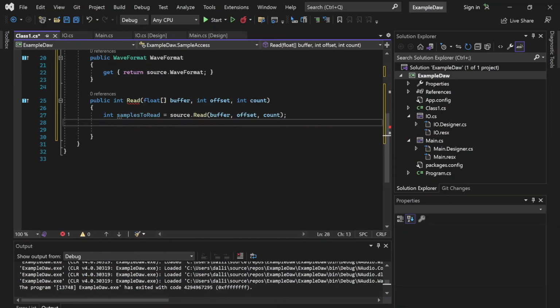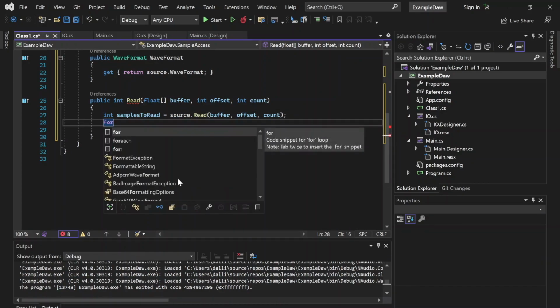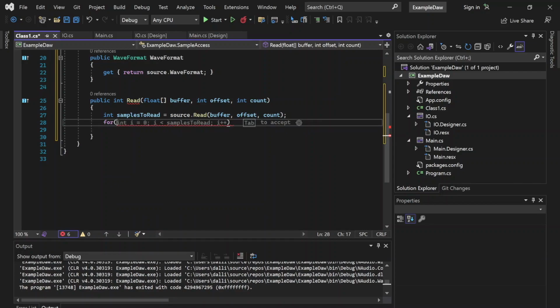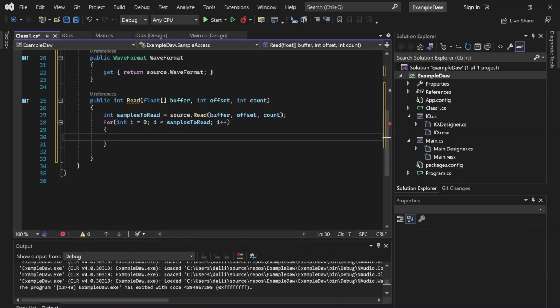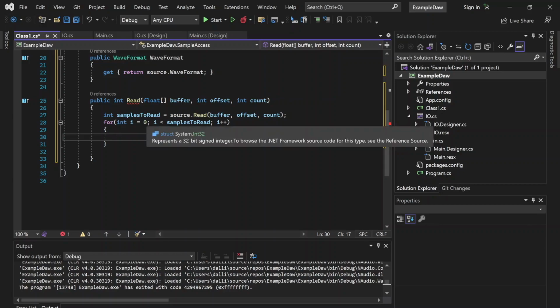All right, now we're going to want to create a for loop. So we're going to do for. There we go, it auto created. So we're going to be looping through samples to read. So we're going to be looping through every single sample and rereading it back into a new file.